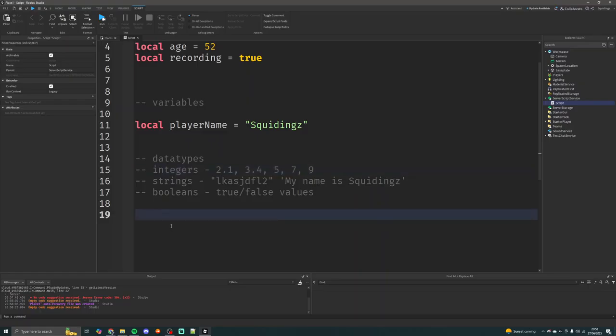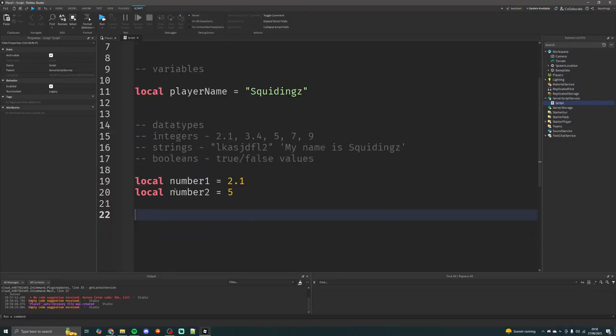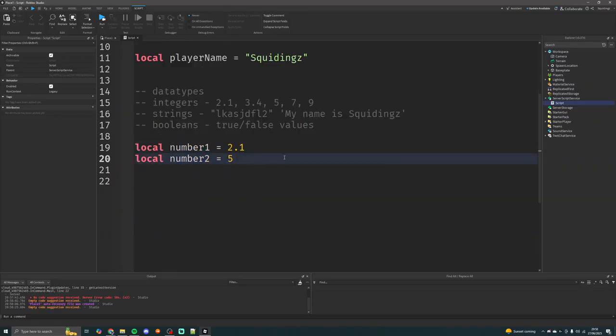So integers are just numbers. So I'm going to go ahead and say local number1 equals 2.1. Again, making variables like we did a bit ago. And then I'm going to make one called number2, and I'm going to set that to a whole number. So let's say 5. So this here, we have set two variables, each with different numbers and obviously different variable names. And what I'm going to do is then just show you how variables can interact. I'm going to make a different variable. I'm going to call this results.